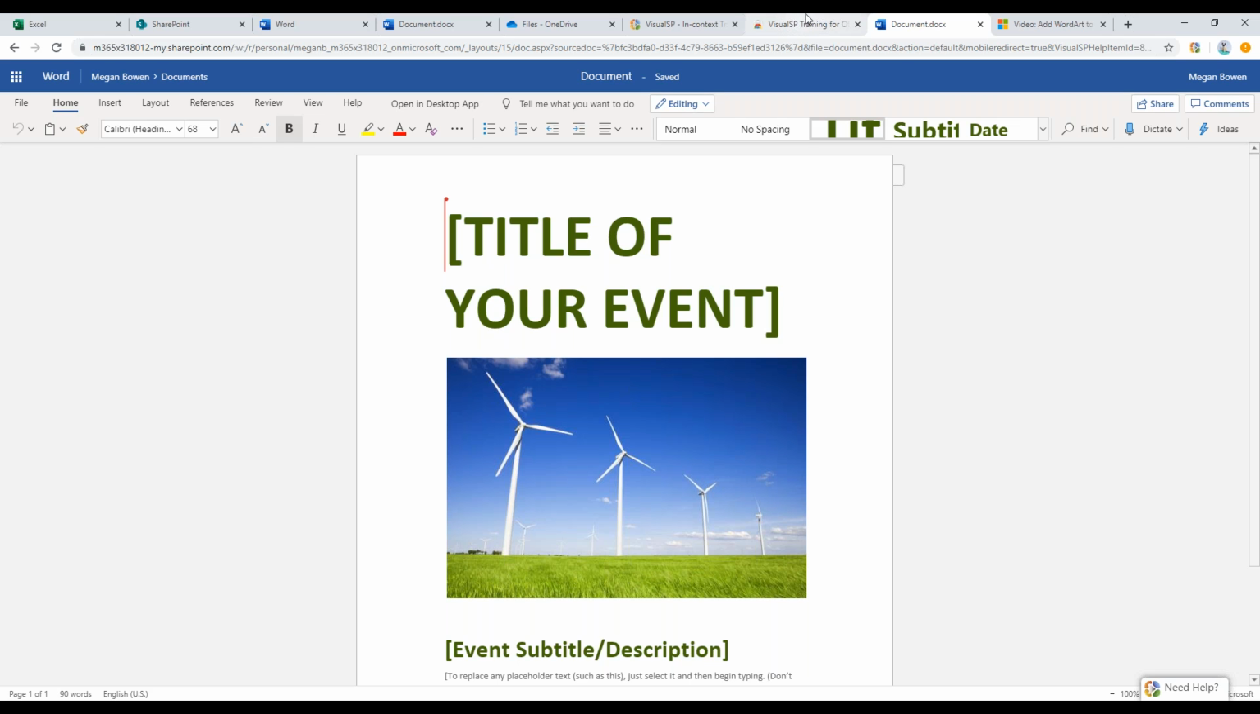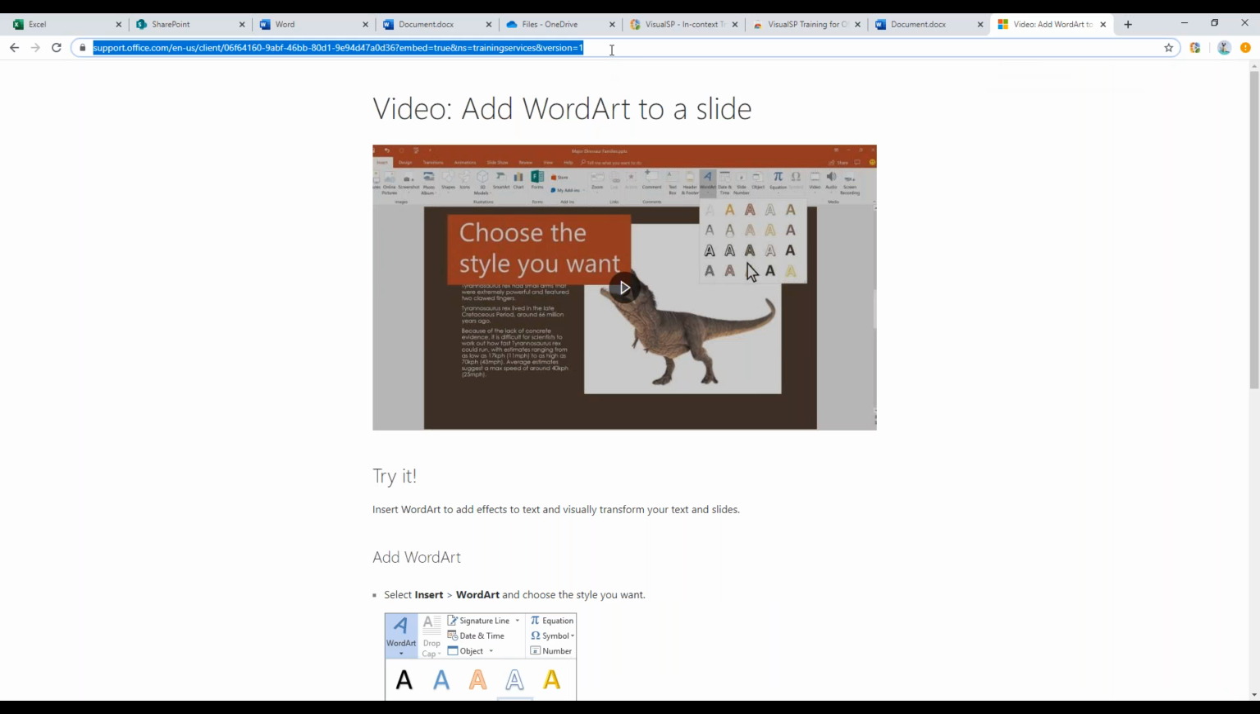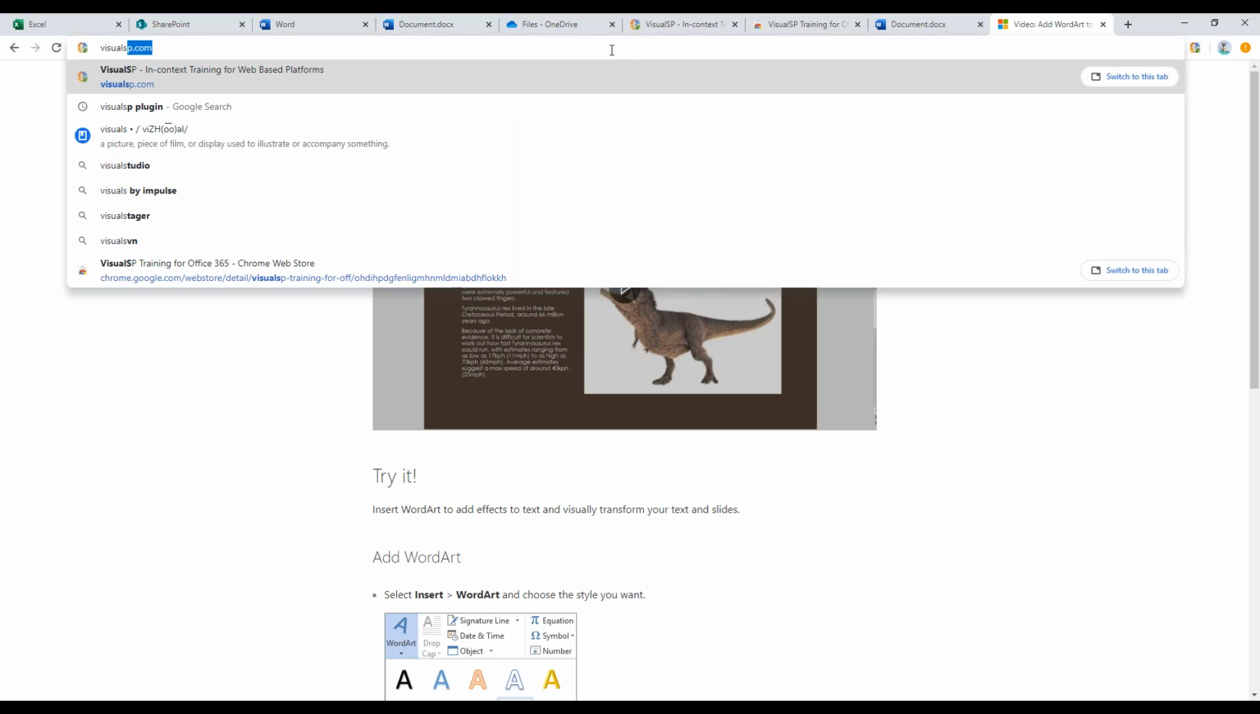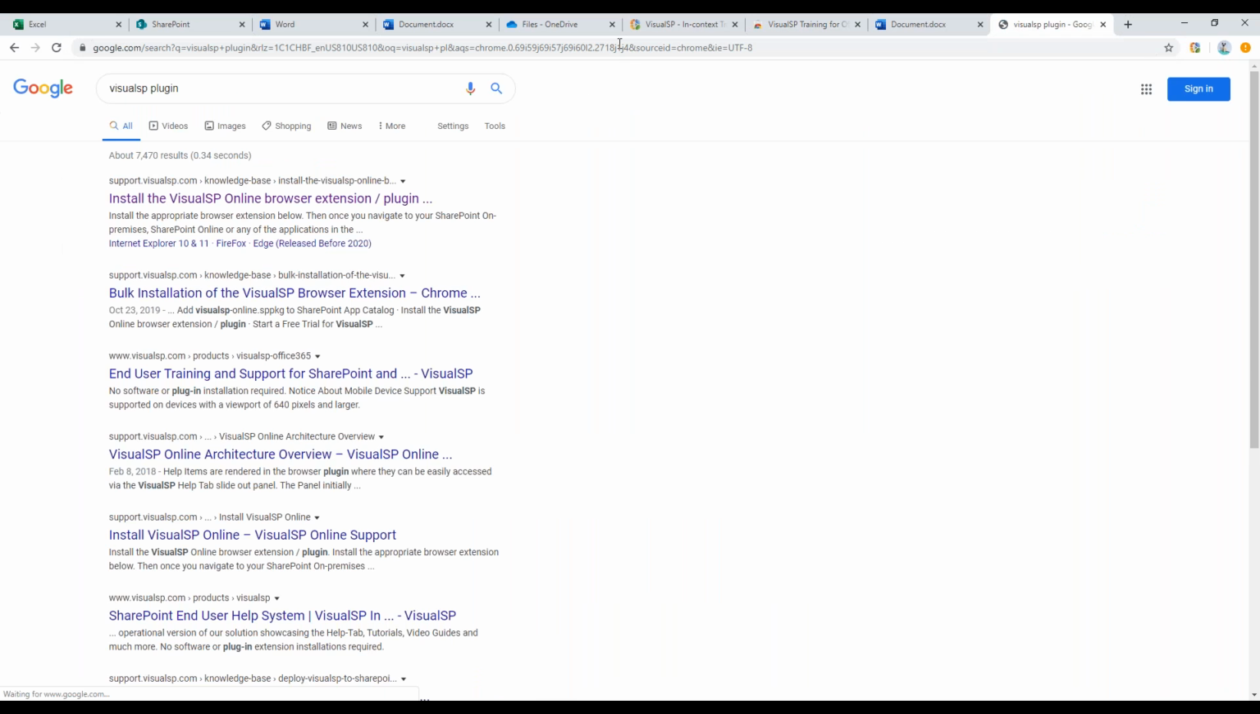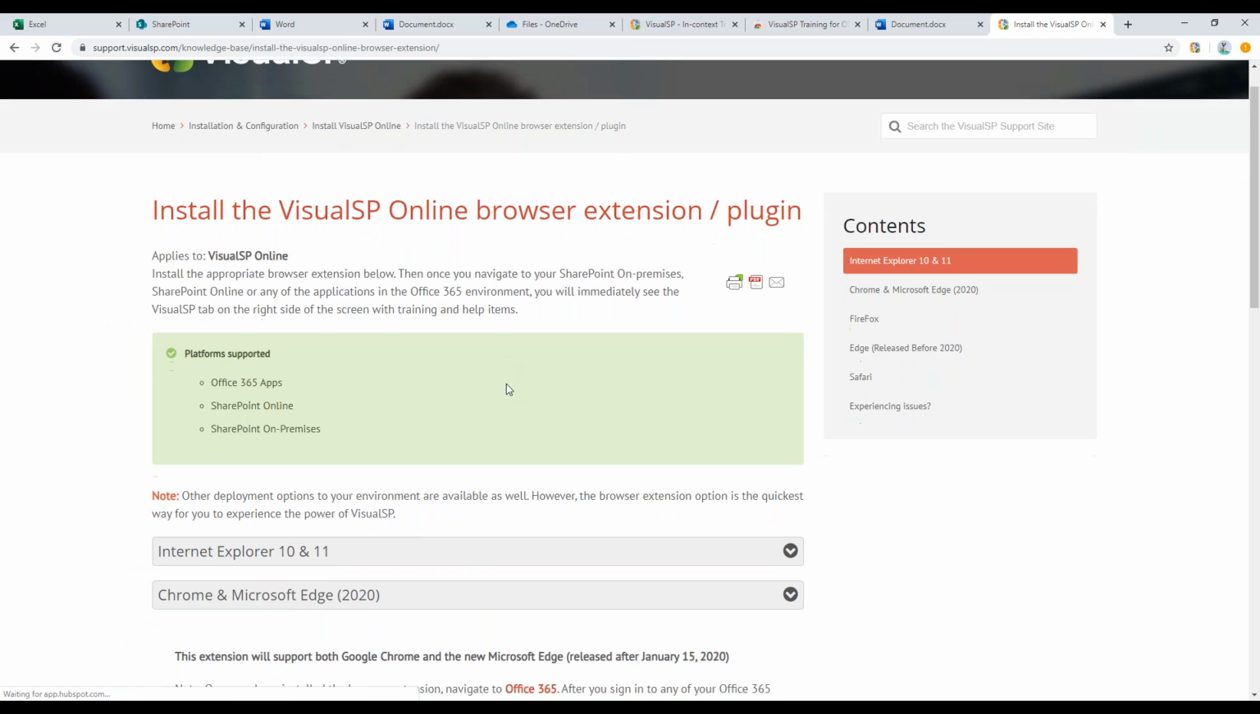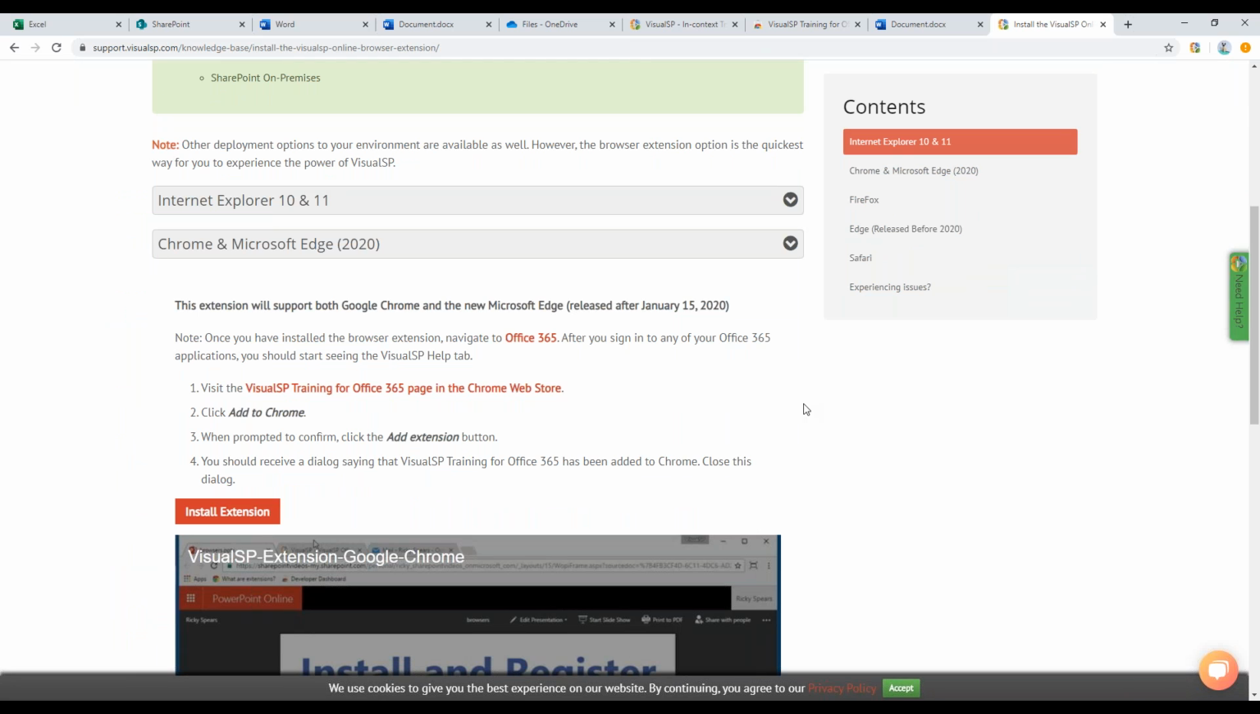And it is available, as I mentioned, right away. Just do a search once again for VisualSP plugin. That's all you have to do. VisualSP plugin, the first link comes up, install it for your browser, and you're done. Nothing else is needed.